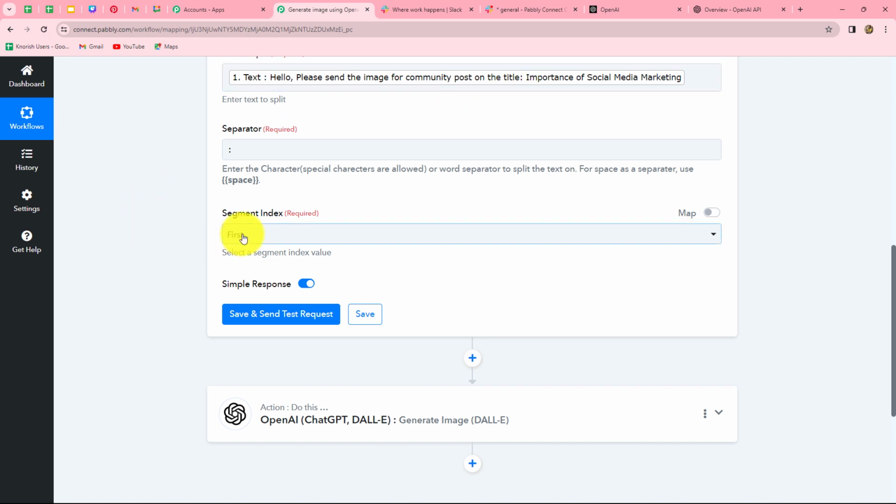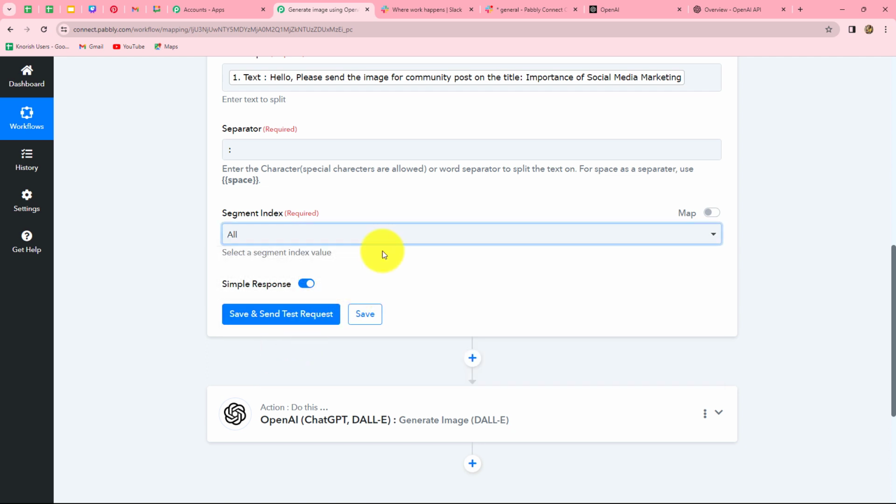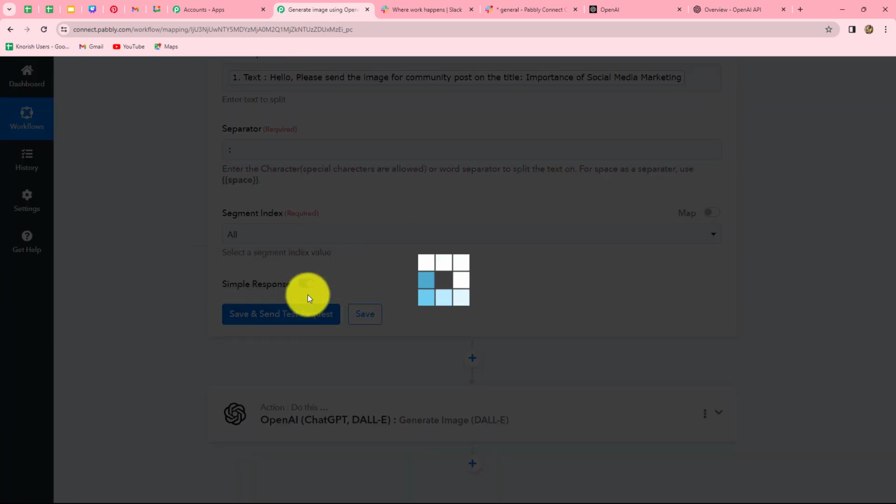Now we are going to enter the segment index. What segment of this text do you want? Okay, so here I'm going to select all. Then we will simply use the title from that. Okay, let's click on save and send test request button.